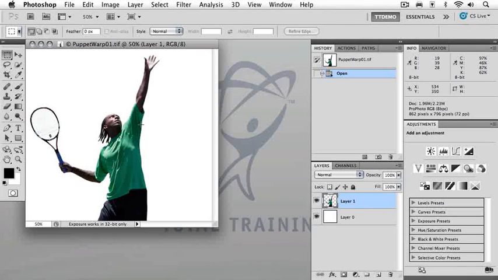Brand new to CS5, Puppet Warp represents a new frontier of technology that can be used to transform photographic subjects in a very realistic manner. We'll begin this lesson with the image Puppet Warp 01 on screen. You can find that inside your Chapter 6 folder.